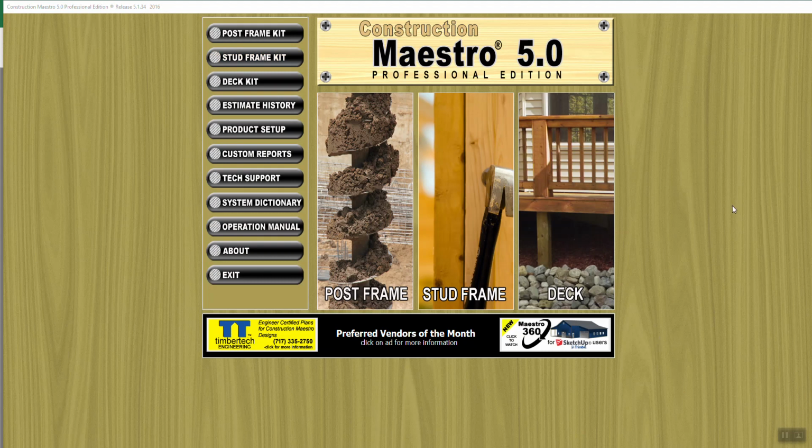One thing I would like to point out is that you can look up at the very top here and see what release of Construction Maestro you are on. Right now, I am on the current release of 5.1.34. The last four numbers represent the version of Microsoft Excel that you are running. So if you call in for some help and we ask you what release you're on, you now know what release you're on by looking up at the top from the main menu.